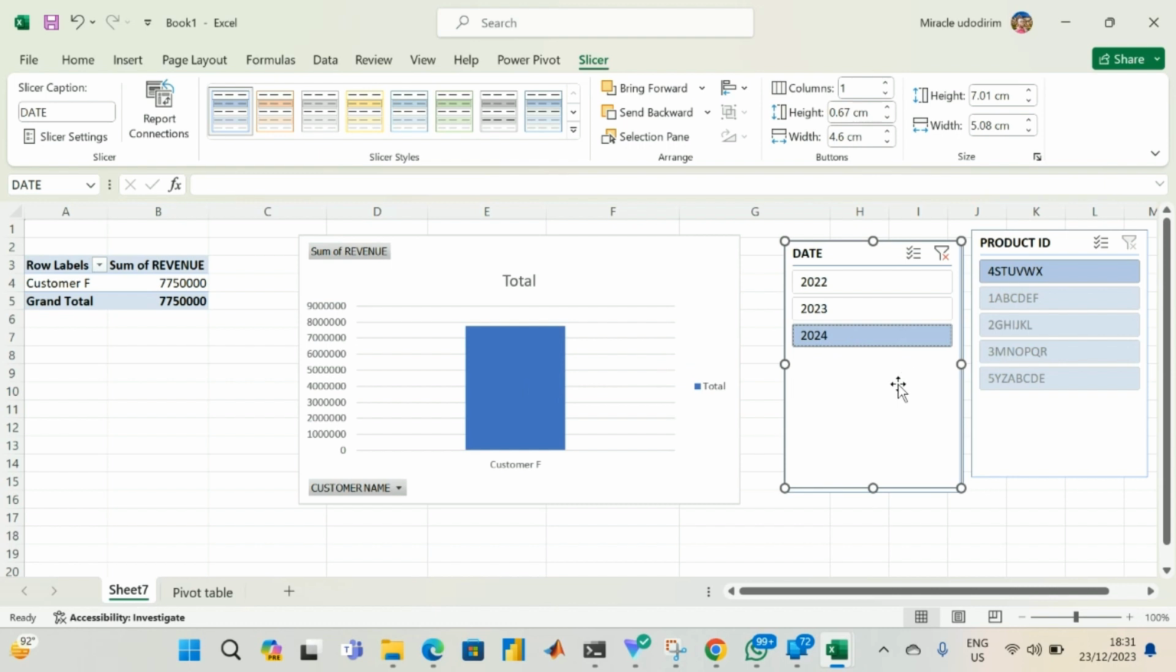Okay, so this is a simple and concise tutorial on how to create and use pivot tables on Microsoft Excel.